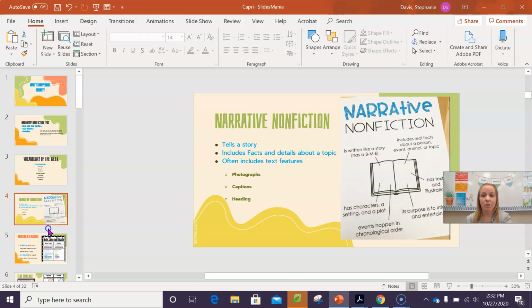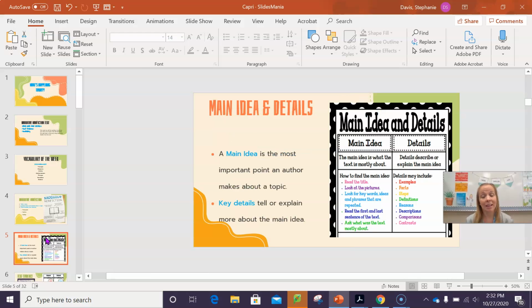Also, what you have been doing with your tree map yesterday and today is identifying the main idea with details. Now remember, boys and girls, the main idea is what the story is mainly about. And the details help us determine the main idea. Details such as examples, facts, describing something, comparisons, definitions. Those are little details in the story that help us come up with the main idea, which is what the story is mainly about.